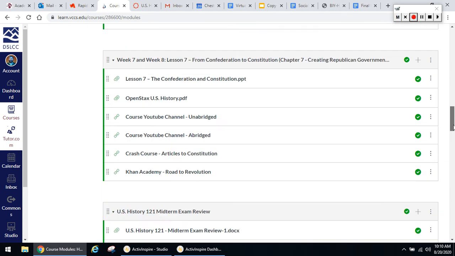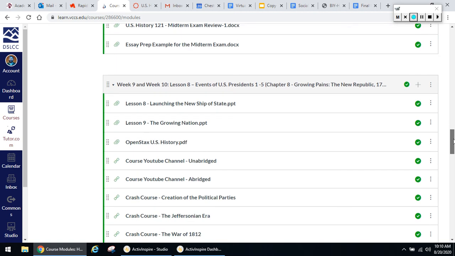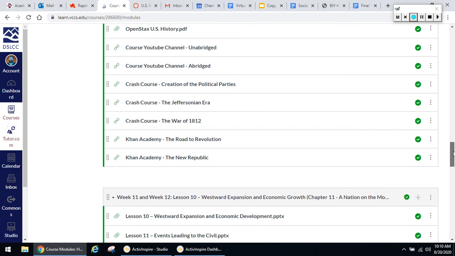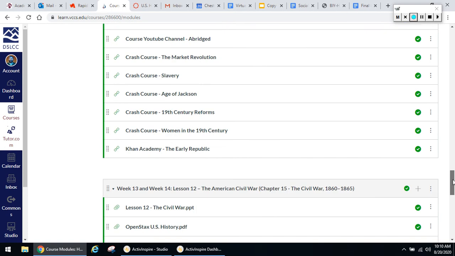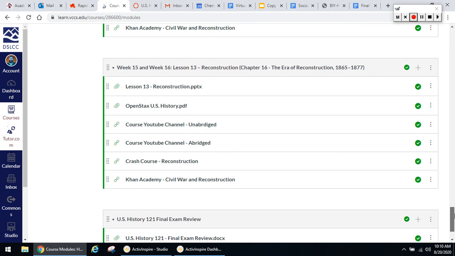As the lessons move on, I provide exam reviews. I encourage students to use Quizlet to prepare for exams, or they can go old school and purchase index cards if they like to put pen to paper. And the same exists for the rest of the course and the modules all the way to the end with the final exam review.